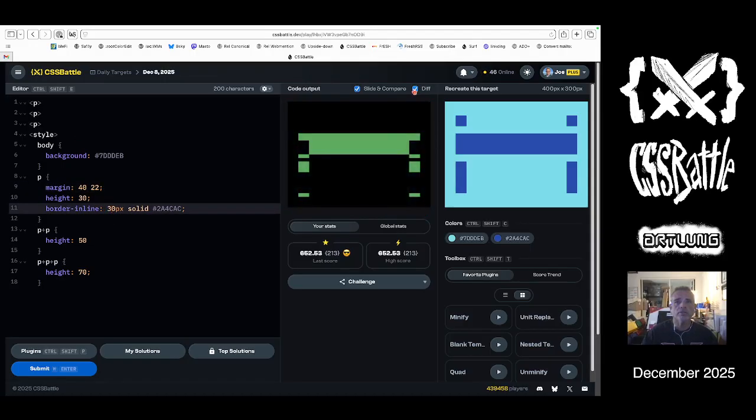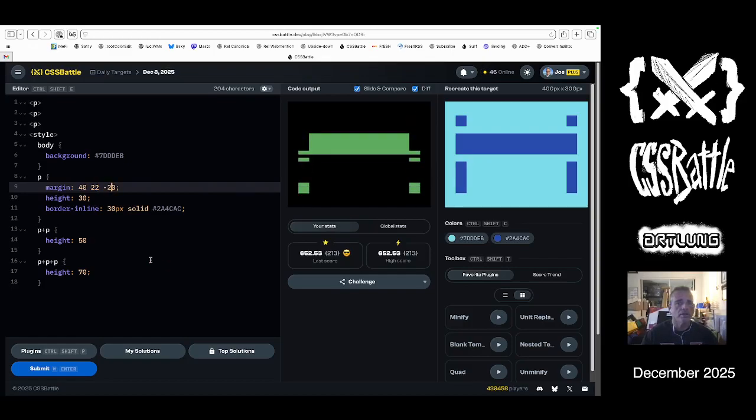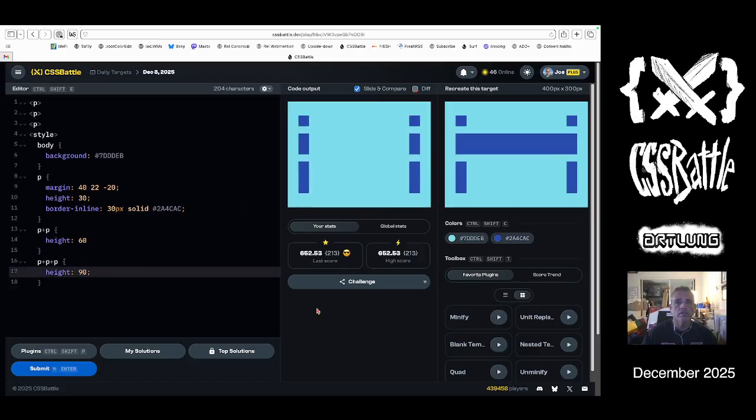Okay, so that's what we got now. Neat. I'm gonna set a 0. How about -10? -20. And then this height is 40, 50, 60, and then this height is 80, 90. There it is.